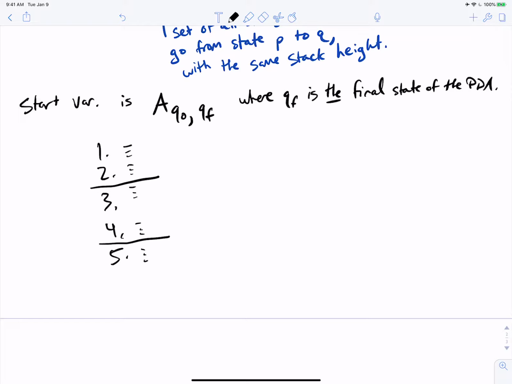Does that make sense? Or do you want me to repeat that? Or give a different example? A different example, okay. So, let's see. This will actually be very apt for the example that we're doing.